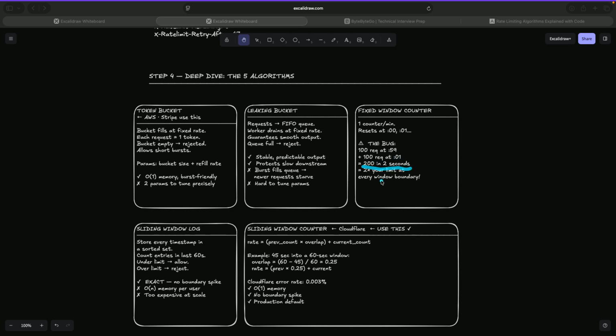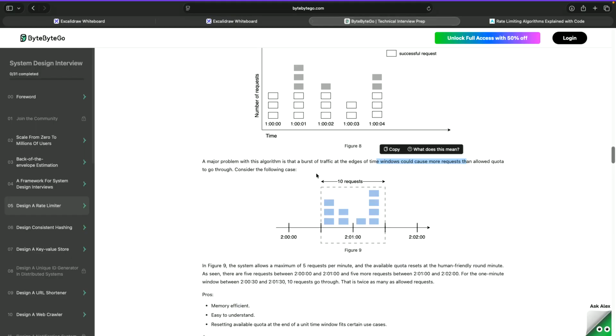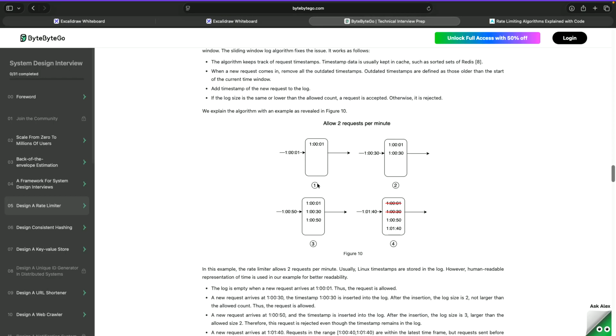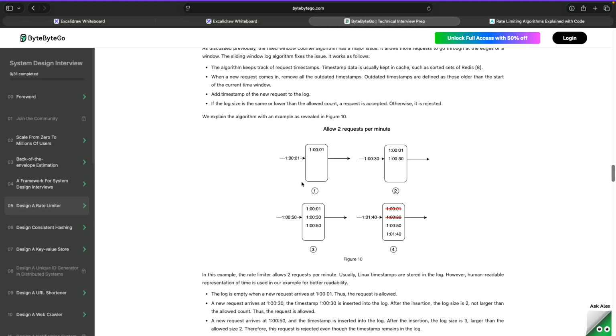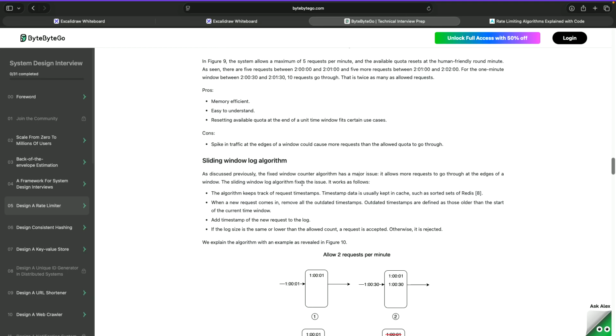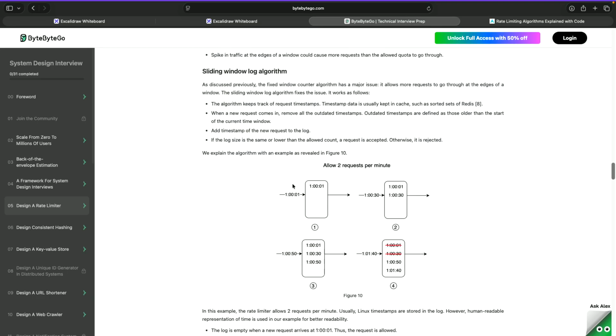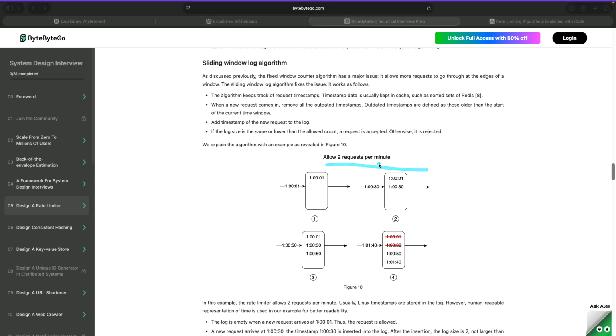I think so. So maybe this example, right? What happens is, let's say we allow 2 requests per minute. We have a logger on the side where we log whenever a request comes. So you have a log, and then you also have your windows.